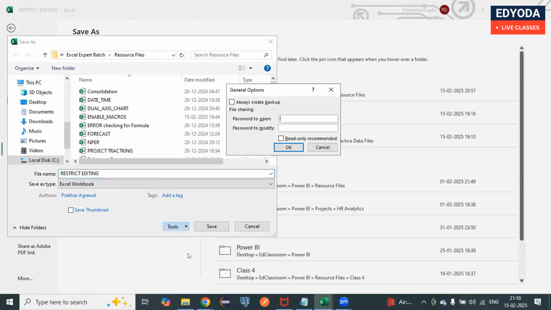In General Options, there is a password that you can provide to your file. This is not only for Excel, this is for any file that you want to protect. You might have seen that whenever we receive our pay slips or some sensitive file, it is password protected, and they say that this is the password to open your file. So what you can do is provide the password here.